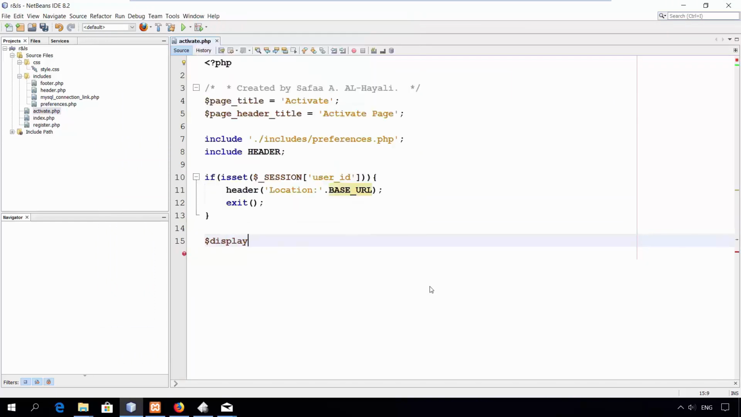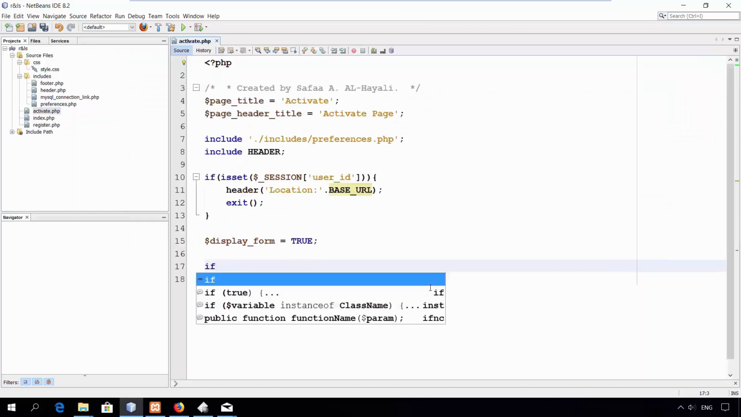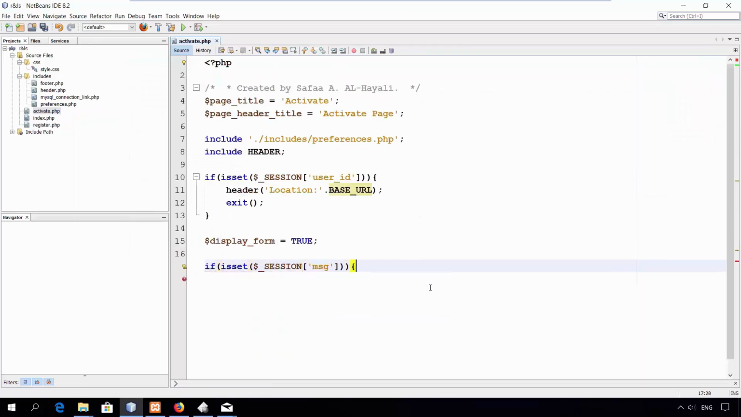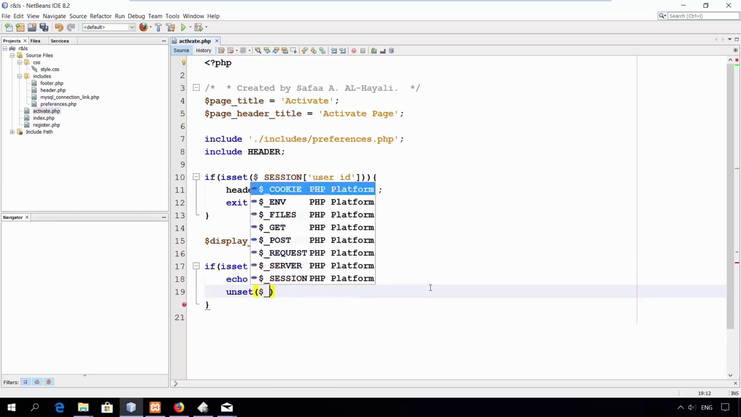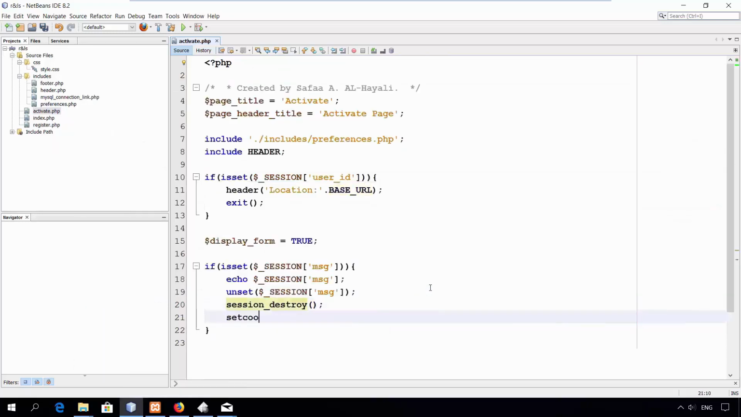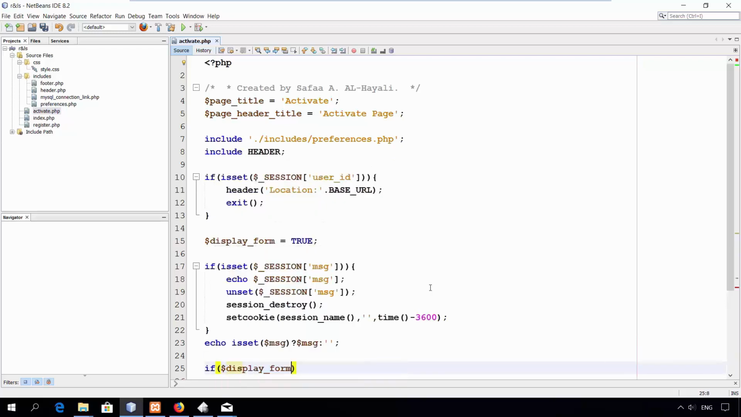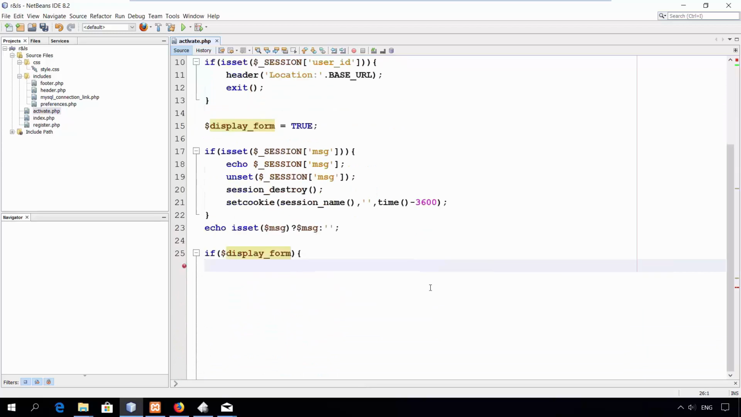Create a flag variable to decide whether you want to display the activation form. Check if there is a message in the session array, then display it, remove it, and destroy the session along with the cookies for this session. Check if a normal message is set, then display it. Check if you want to display the activation form and include the footer.